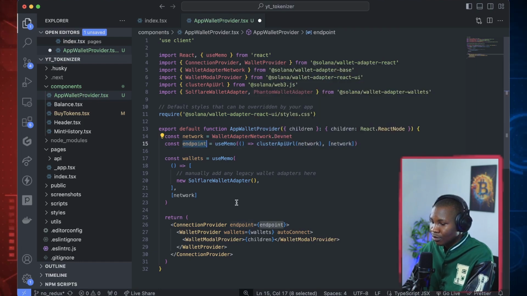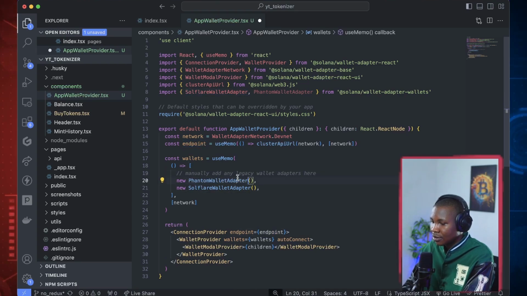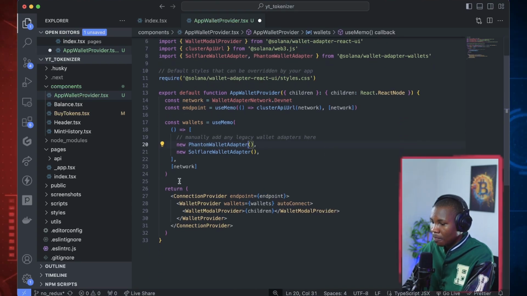Okay, so now I'm going to add this here. So we have Phantom right there. And these are the wallets that we're using, we're memorizing, and under this network, in case that network changes as well. So that network is a parameter here.